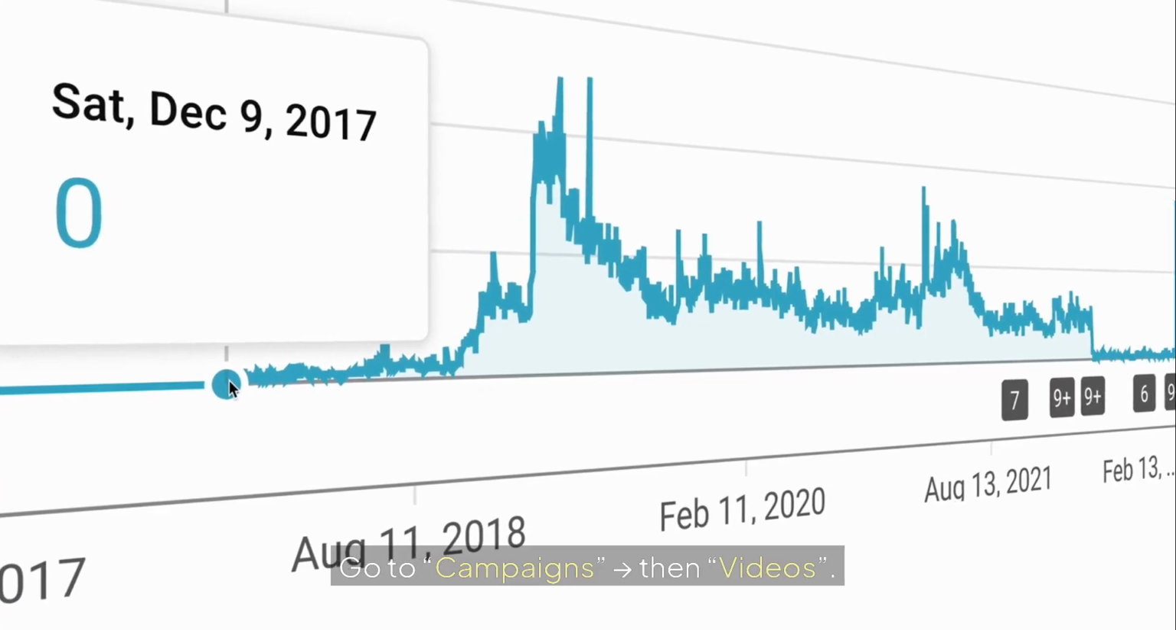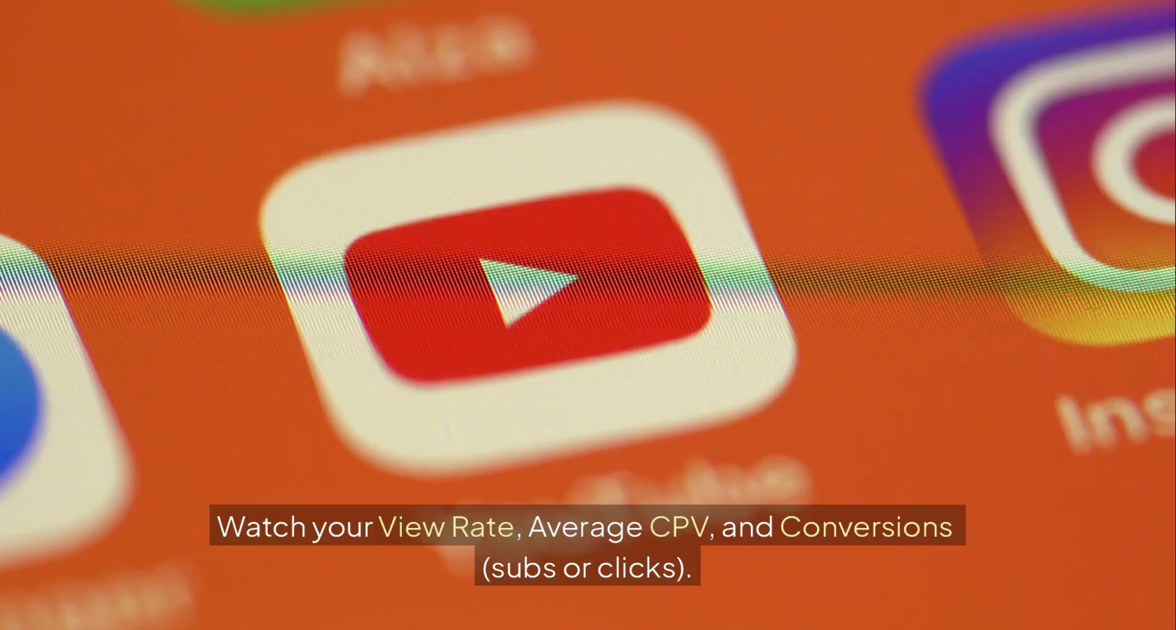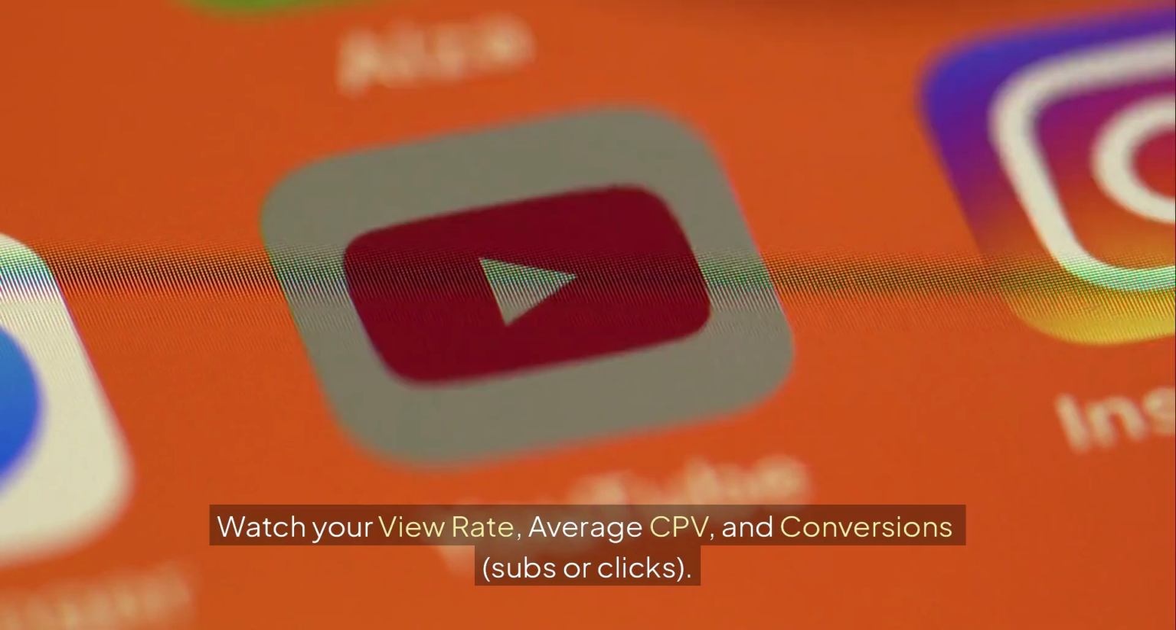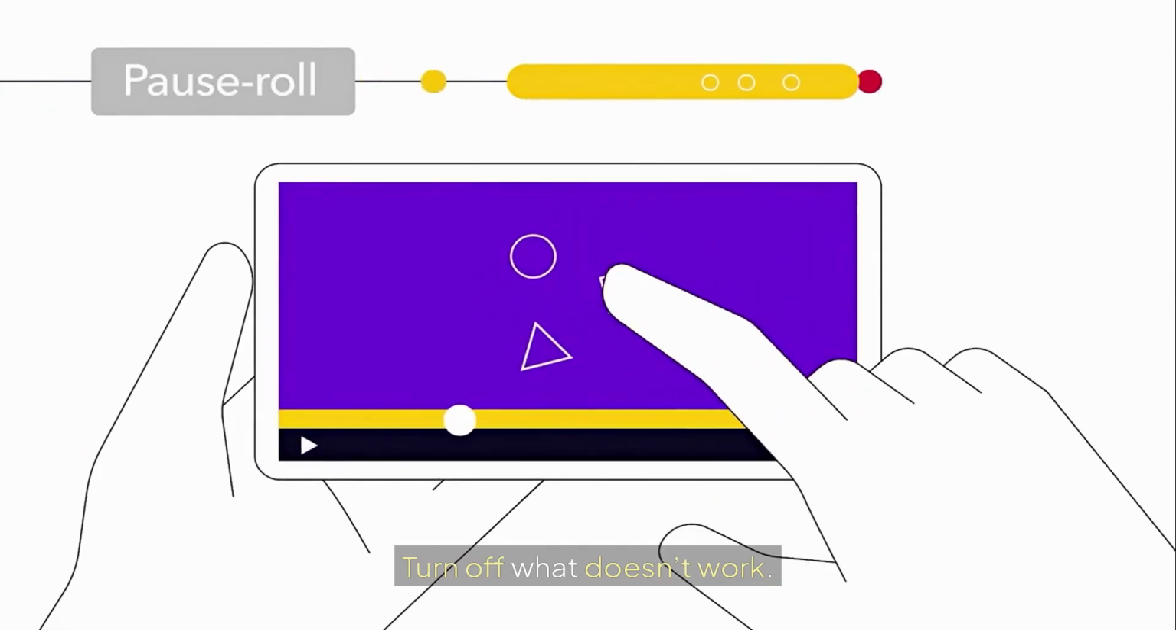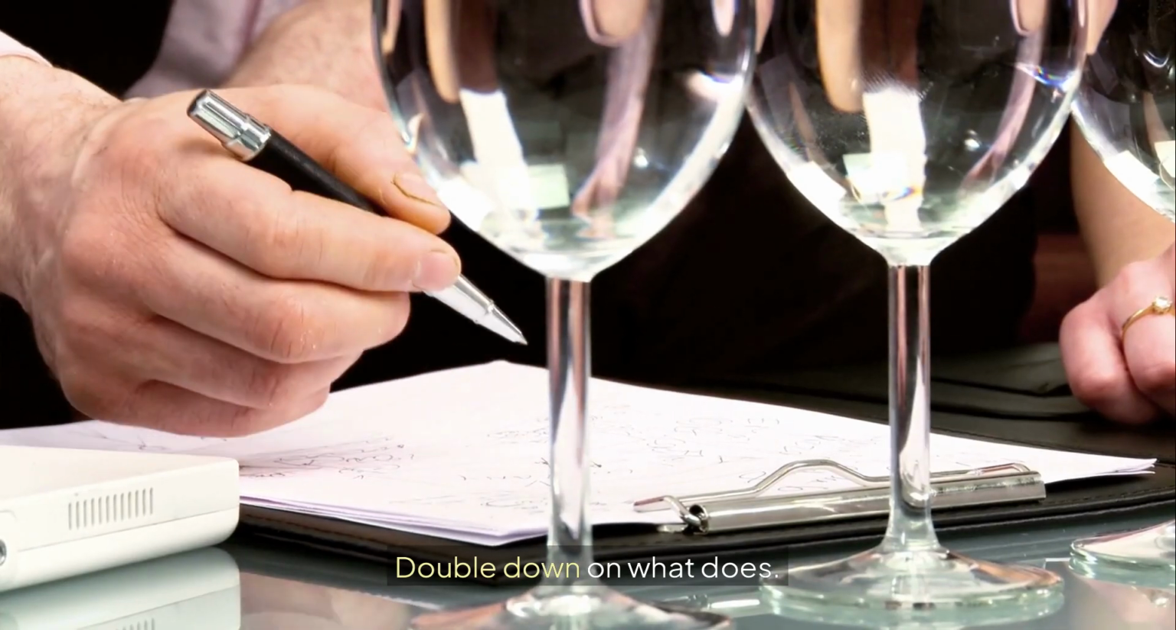Step 6. Track your results. Go to campaigns, then videos. Watch your view rate, average CPV, and conversions, subs or clicks. Turn off what doesn't work. Double down on what does.